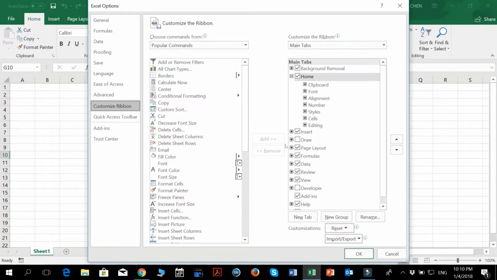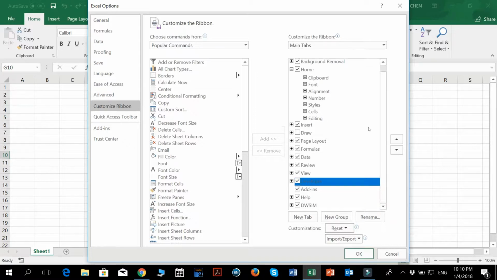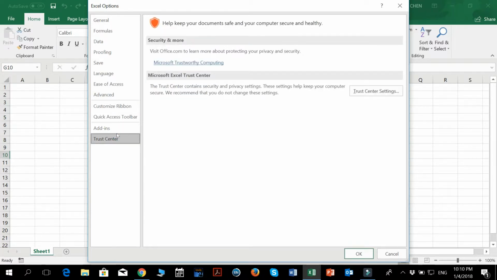Here I'm clicking, and you should go to the right hand side where you'll see this developer checkbox. Now click on this developer checkbox, and that is part 1. And now for part 2, I want you to go to Trust Center, where I'm clicking here on the left hand side, and you go to Trust Center settings, which is over here, and you just click.